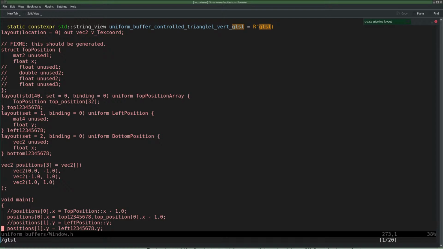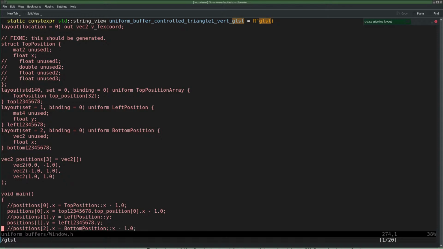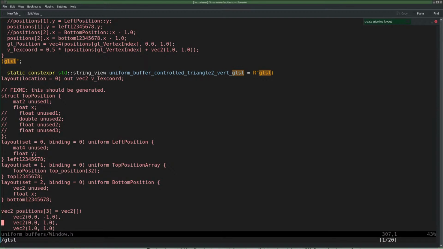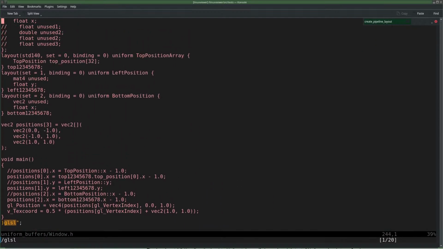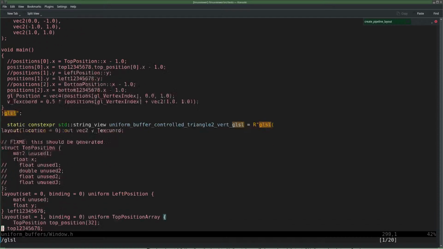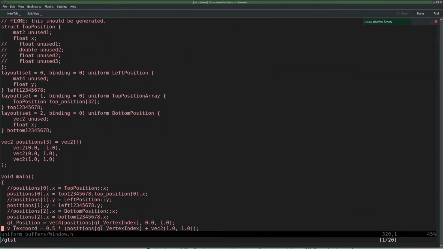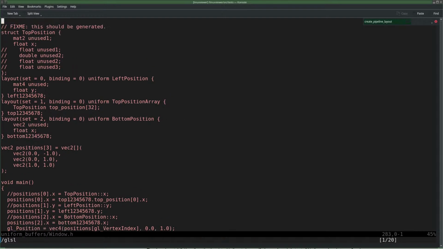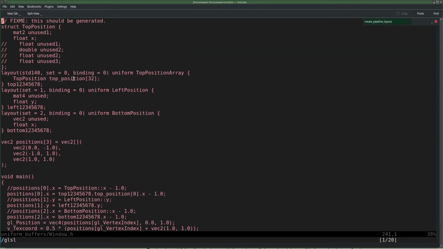We have a set 0, set 1, and a set 2. And this one is also. Bindings are all 0. I swapped two things. So yeah, they have the same set and binding numbers here, but here set 0 is left position and set 1 is the top position. And in the other one, I think I swapped those. Yeah, set 0 is the top position and set 1 is the left position.